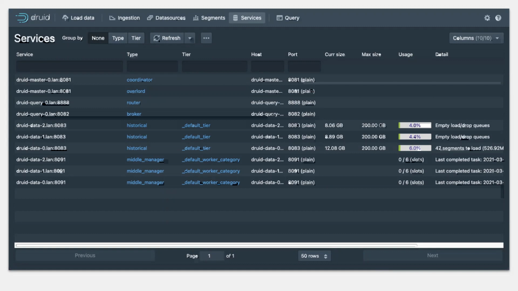So in a mission critical deployment of Druid, how can I tell if these components, all of these dependencies, are healthy and okay? How am I going to get alerts?